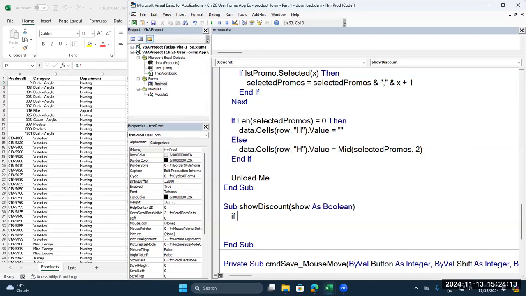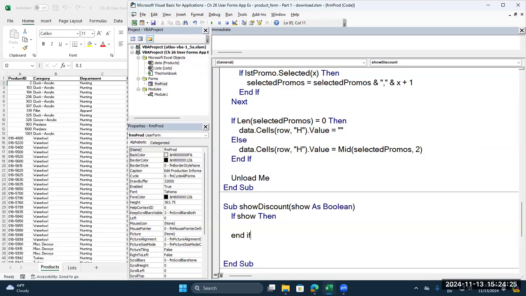This is going to be our input to this sub. And if show is true, which we don't have to actually write in because show is already a Boolean, true or false. If show, then what? Then we want the label percent. Wait, what's my label? Do you guys remember what my label name is?